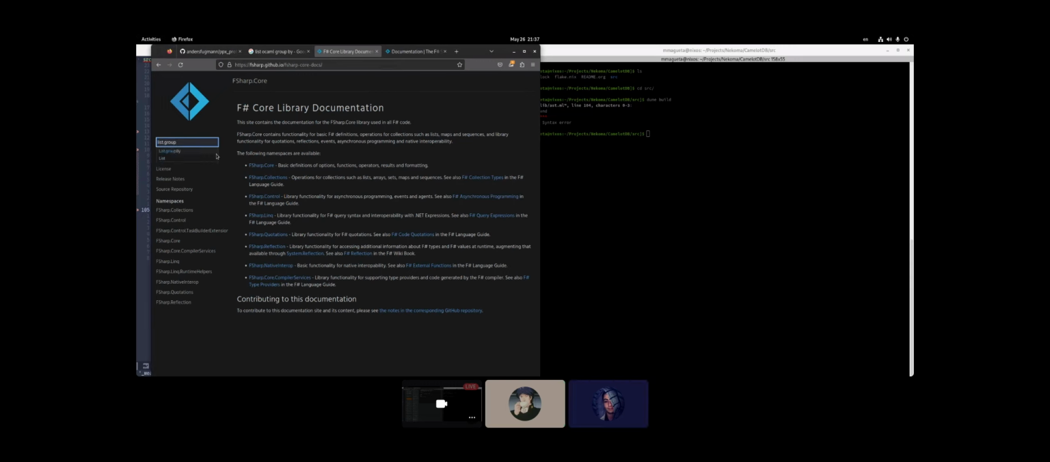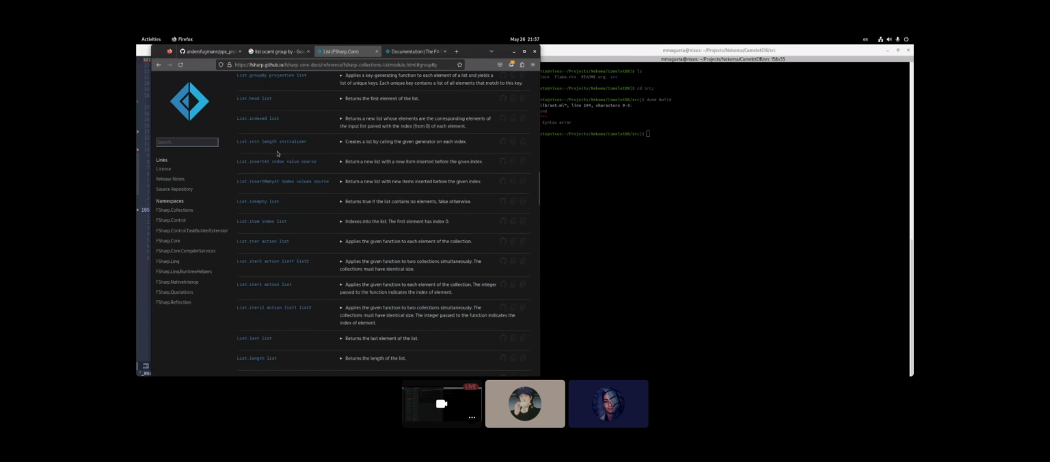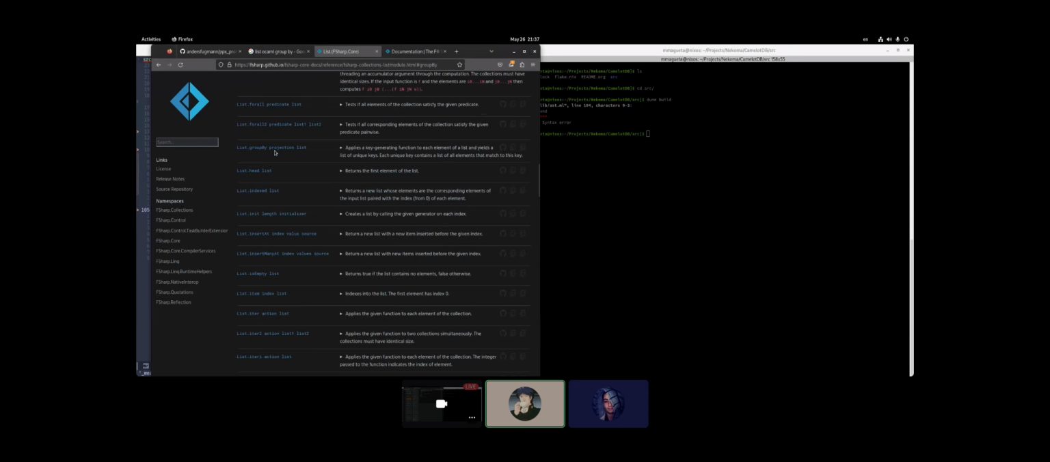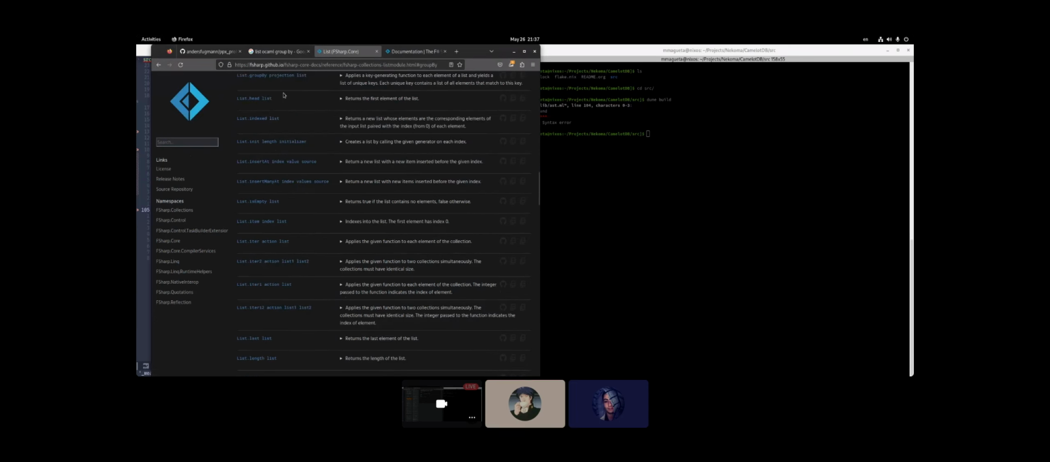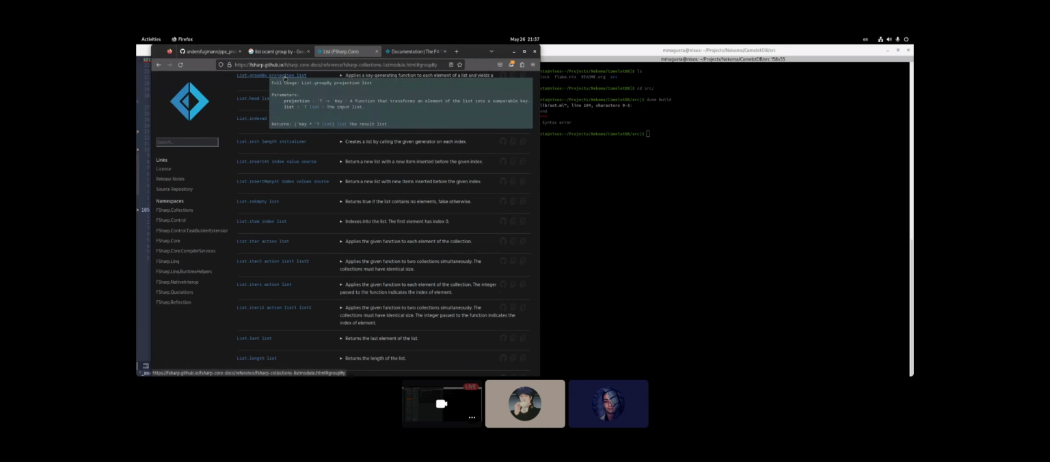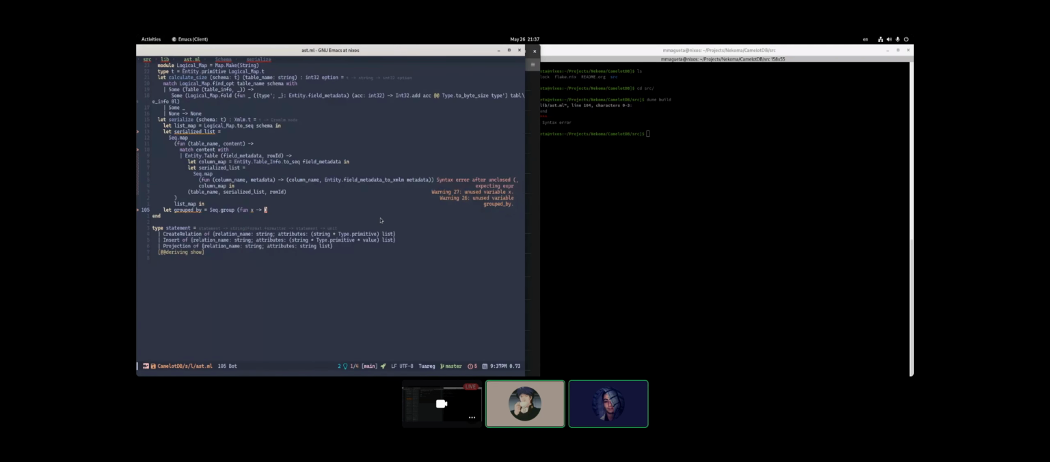Group. Let's see. So there's group, but there's group by. No, there's no group, it's just group by. But it uses this projection here, which just picks a thing and spits out the key, the thing by which you will order stuff. You see? But I think it can only do that because of .NET interfaces in the background, where they implement a comparison and so on.